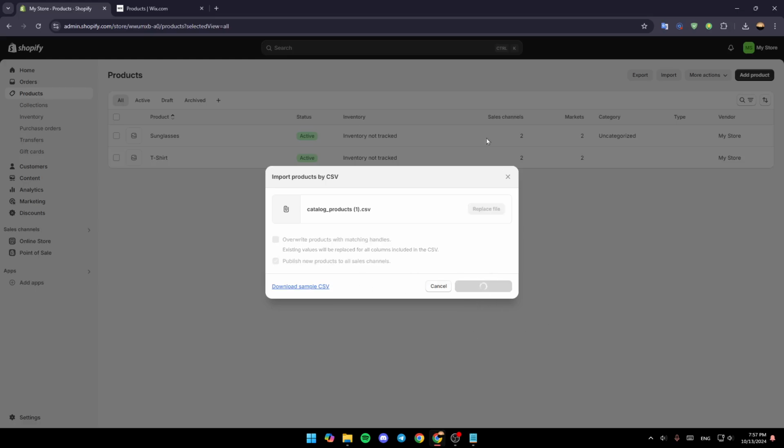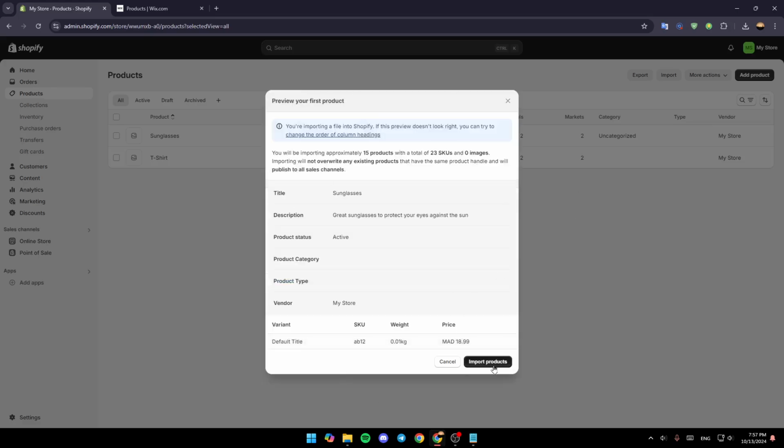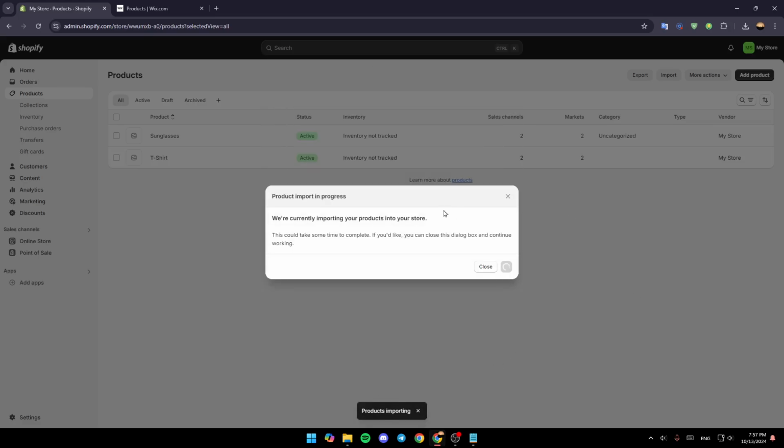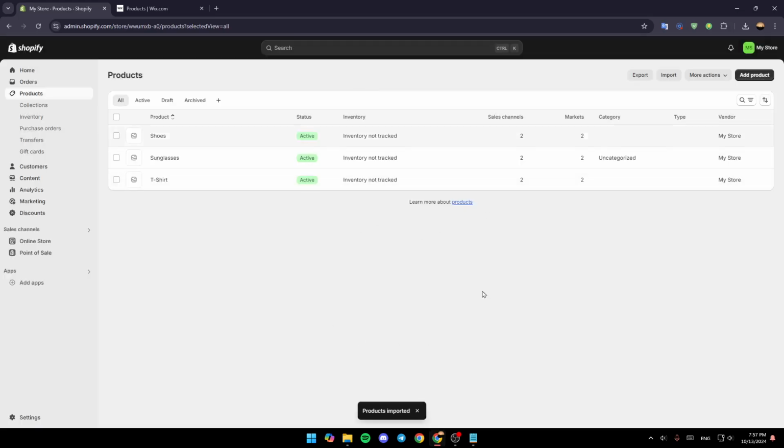Click on upload, and just wait for it to be added. Click on import products, and then wait for it to load. And then the products are going to be imported.